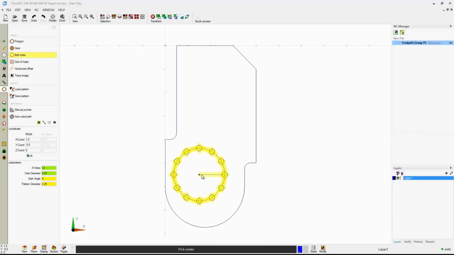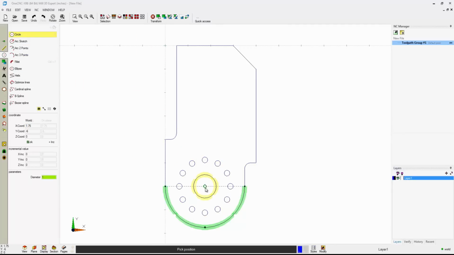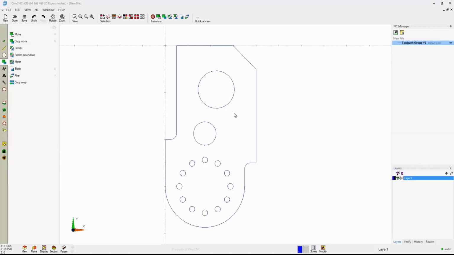For example, here's a bolt hole pattern we're going to snap to the center of that arc. And now I'm going to create a couple of circles that are referenced off the center of that existing circle there. And now using the Alter command, I can easily change the location and the shape.